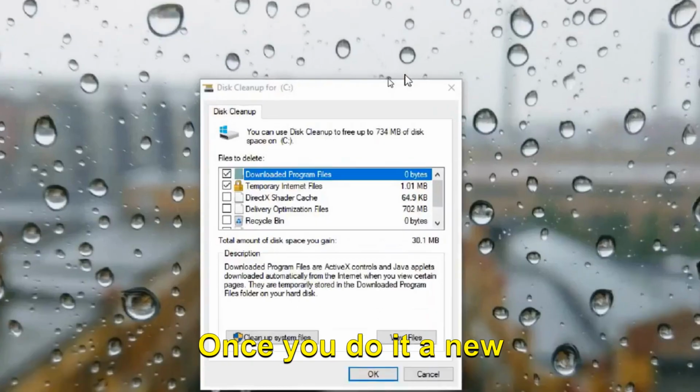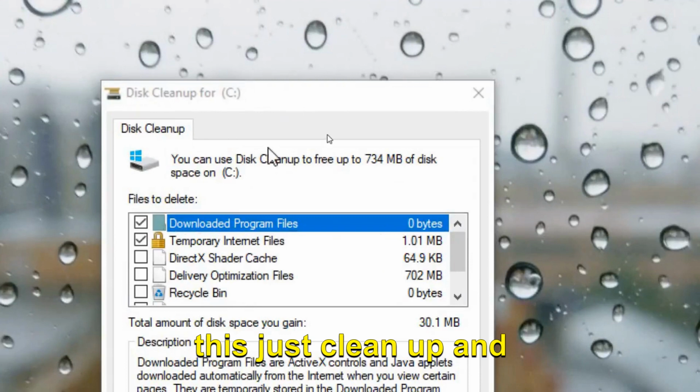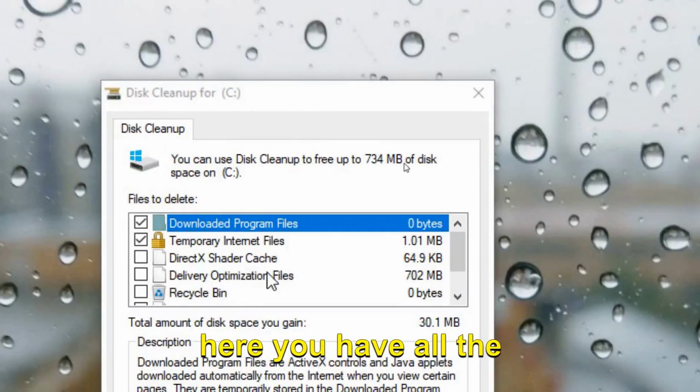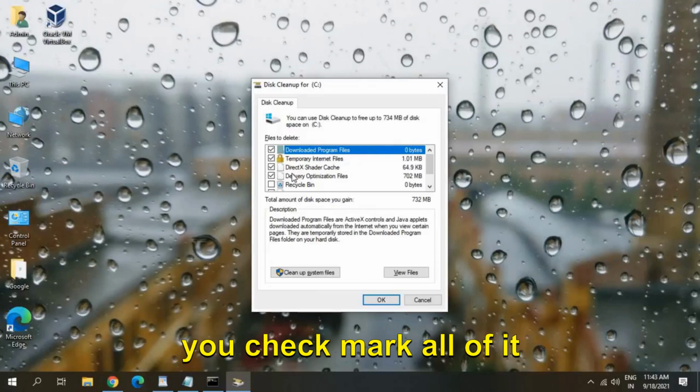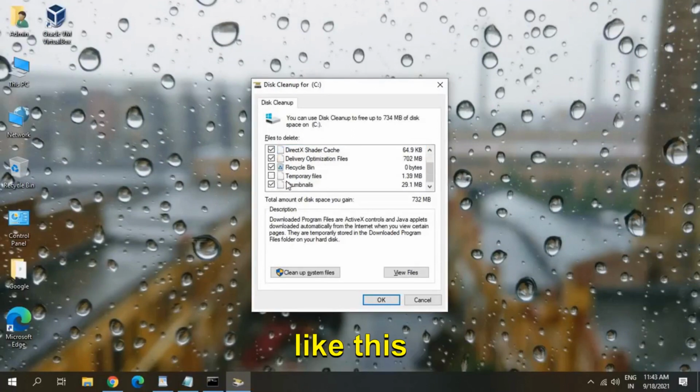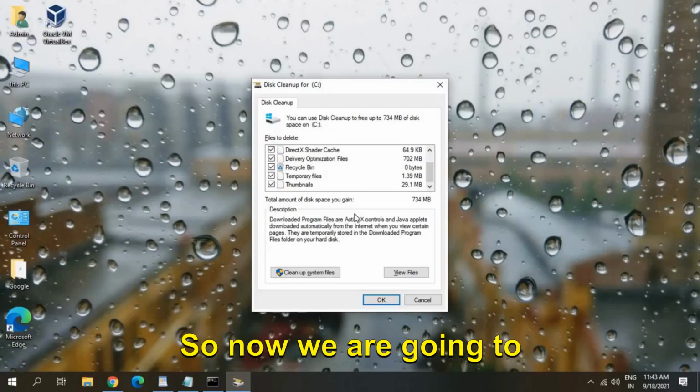Once you do it, a new window will appear like this, disk cleanup. And here you have all the junk locations like temporary, DirectX, delivery optimization, recycle bin. So make sure you checkmark all of it like this. You can scroll it down and select the temporary files. So now we are going to remove all the cache, temporary files and junk from the computer.